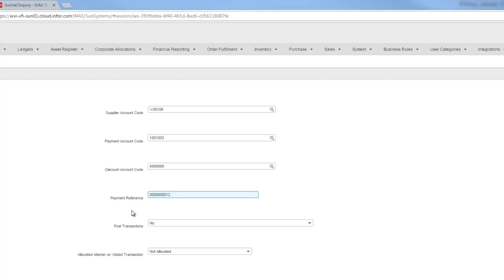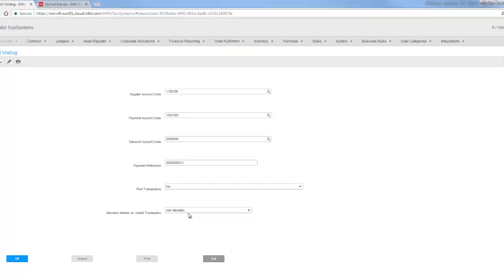And we'll do that here. At the beginning, we want to say no to post-transaction just to make sure that we can look at the validation listing report. And the allocation marker we want is not allocated. That means that when the payment transaction gets reversed, the original invoice will be set to not allocated and be made available for payment once more.